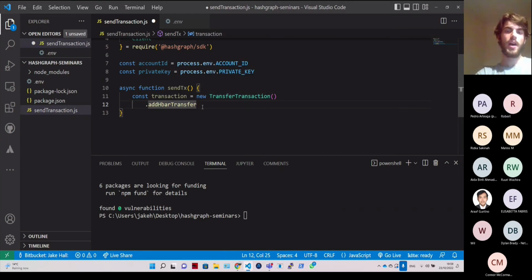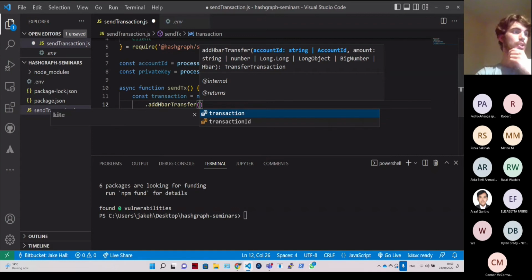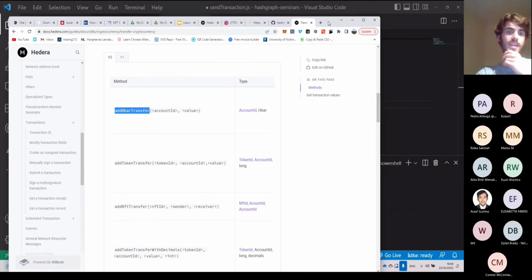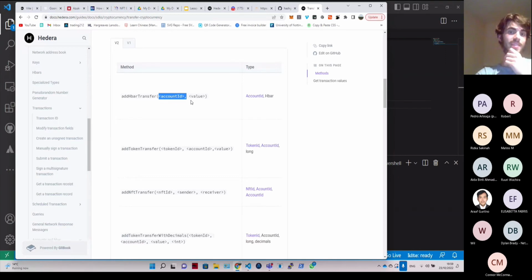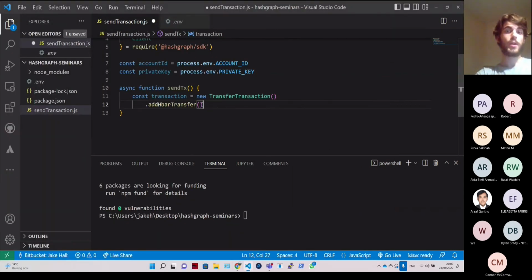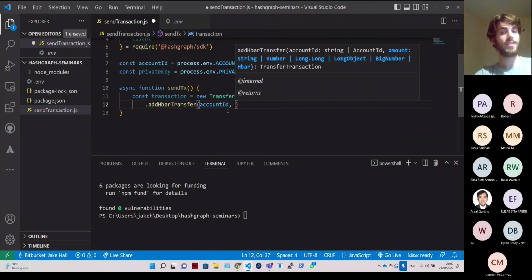All right, cool, perfect. Now the HBAR transfer, again, we can have a look inside the documentation, and it tells us what arguments we need to enter into this function. An argument is basically something which you pass into a function. So we need to give it an account ID, and we need to give it a value. We're going to be sending from our own account ID, so for the first one we're just going to pass in account ID. This refers to the account ID of the developer account which we've set up.